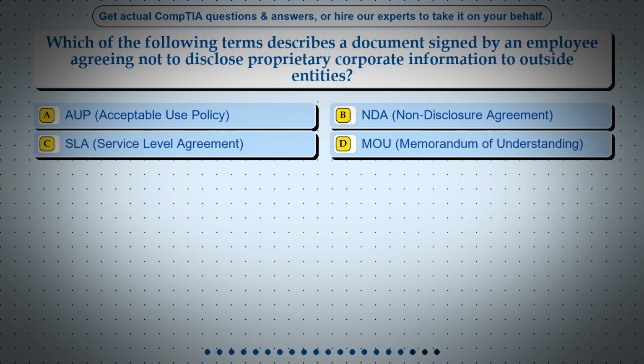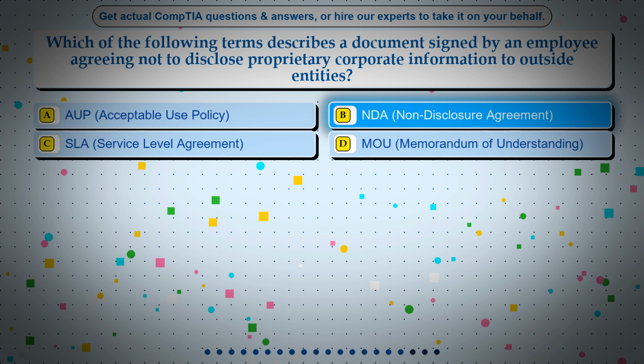Question 17. Which of the following terms describes a document signed by an employee agreeing not to disclose proprietary corporate information to outside entities? Option A, AUP, Acceptable Use Policy. Option B, NDA, Non-Disclosure Agreement. Option C, SLA, Service Level Agreement. Option D, MOU, Memorandum of Understanding. The correct answer is option B, NDA, Non-Disclosure Agreement.